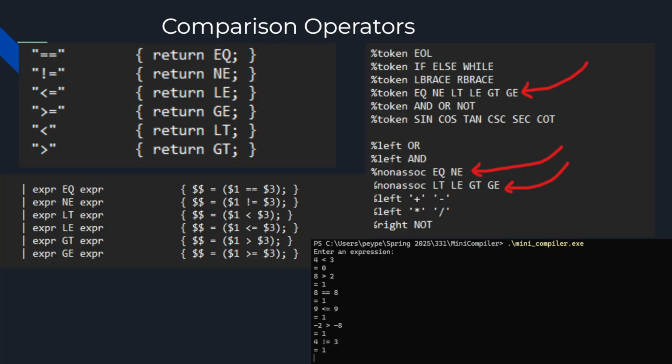In the bottom left, you can see, similar to those arithmetic operations, the declarations in the Bison file. Expression equals expression, expression not equal to expression, and it uses the same syntax with the double dollar sign, the dollar sign one, and the dollar sign three to make the actual comparisons. And you can see an example of all of these comparison operators working in the bottom right in our actual mini compiler.